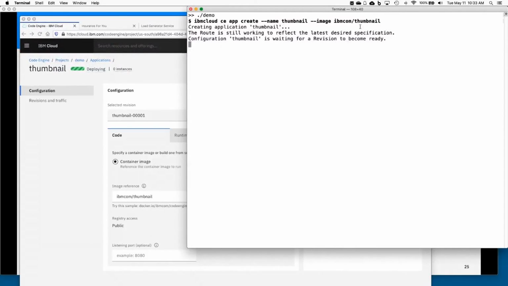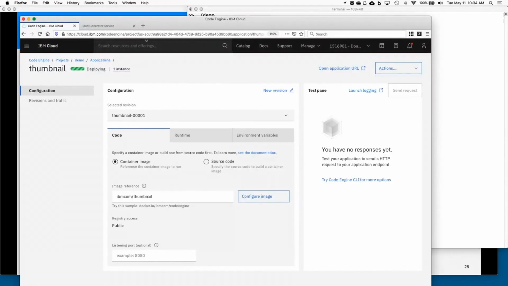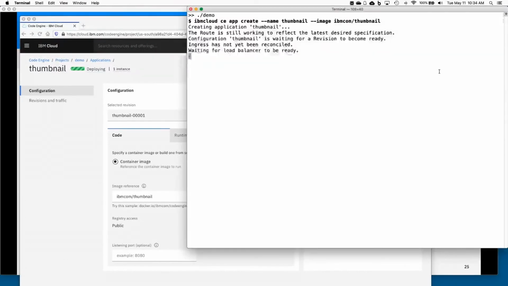Okay, so let's give this a sec and let's see how things are going here. Hold on a minute. Okay, it's almost there. Let me go ahead and close the insurance app. We're not going to need a load generator. Give it a sec here. This image is a little bit bigger, so it took a little bit longer to download.